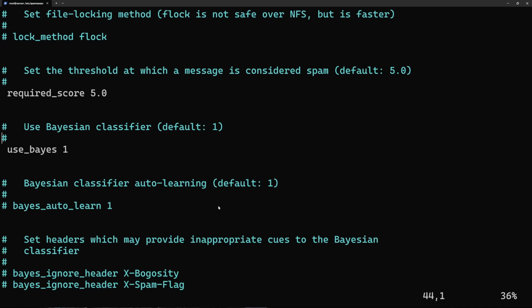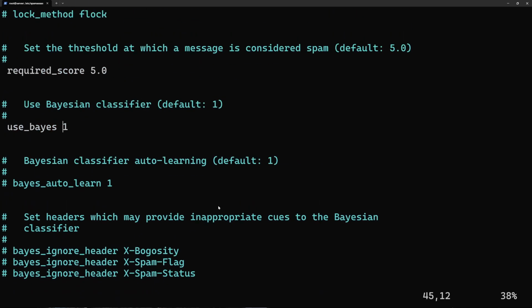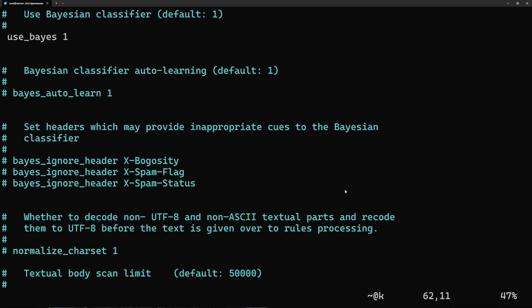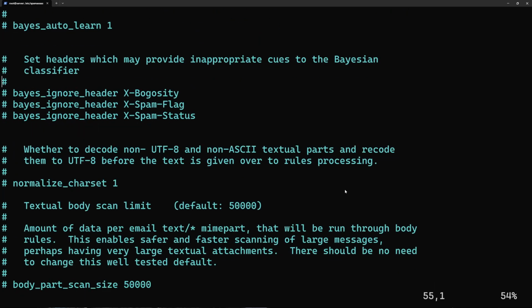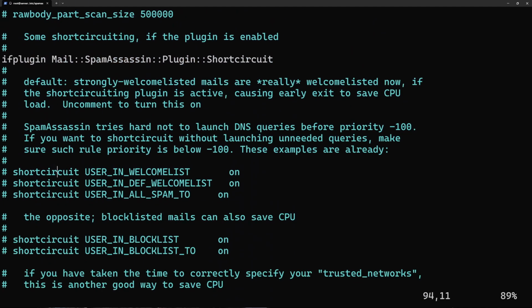Then we come down and use Bayes. This is just a filtering, and I'm basically just using the default setup for Bayes filtering. I don't believe I enabled or disabled anything else here. No, I think this is all fine. And yeah, so basically that's all the changes we made.